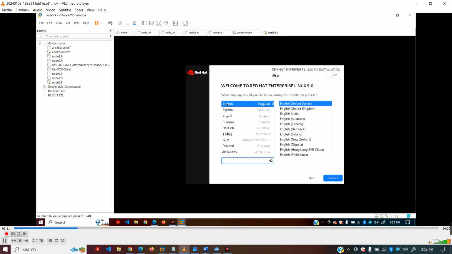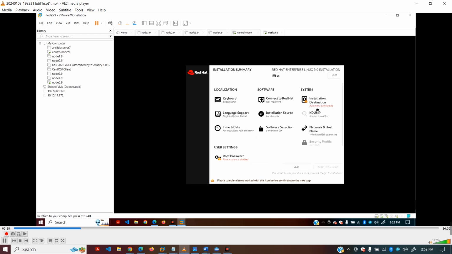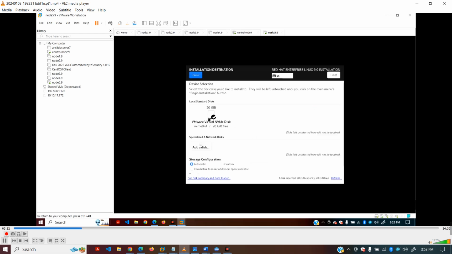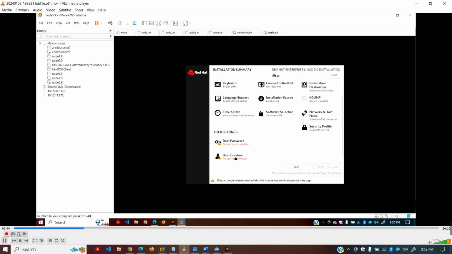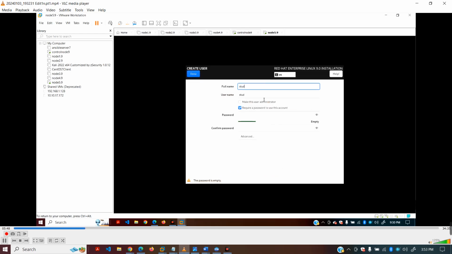Yes, we are here. I'm going to select English. Now I'm going for automatic partitioning, done. And then I have to choose the root password. I can create a user here also, so let's create this. I'm going to give this user the name student, and create a password, any easy password, because it's your lab at home, so no worries.